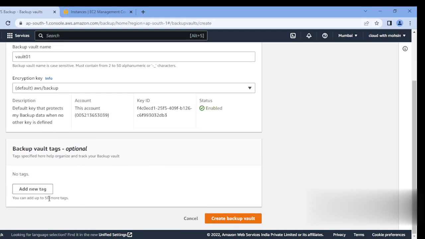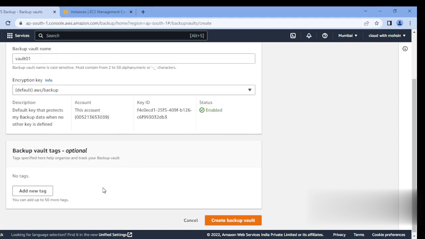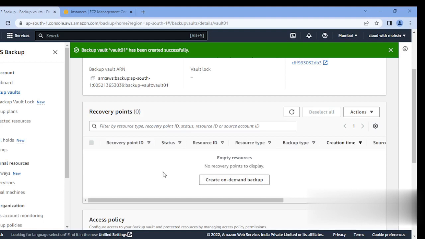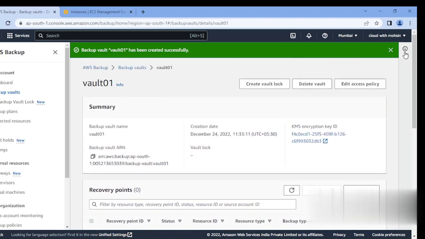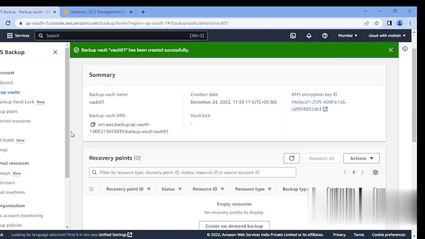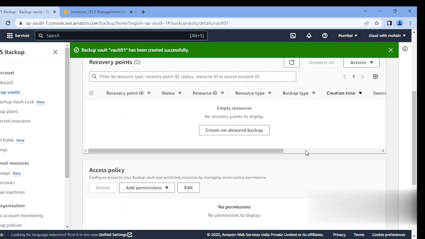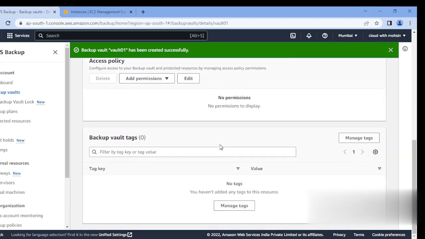Tags, we can give up to 50 tags. I am not going to use this at present. I'll just click on create backup vault. So our vault has been created. You can see there are lots of things here in the summary.